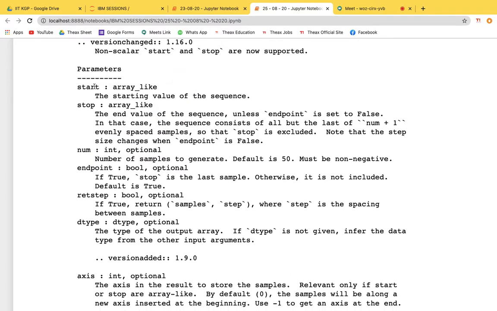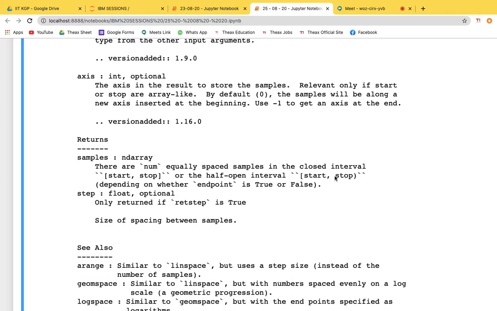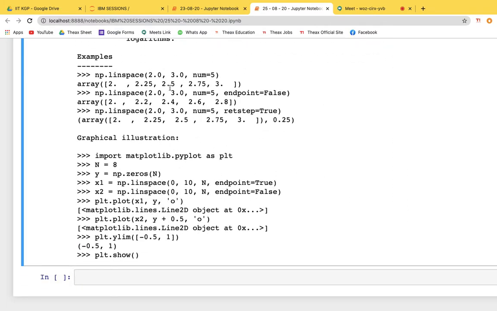So these are the parameters you can give: the starting number, the stopping number, and the number of samples you want to generate. By default it is 50 and it must be non-negative. And retstep is true or false, so it is optional. If true, it will return the samples where the stepping is the same, and if you write false, you will get nothing. And the dtype, right? What is endpoint? If true, stop is the last sample, otherwise it is not included, right? There are a lot of things you can go through and find.